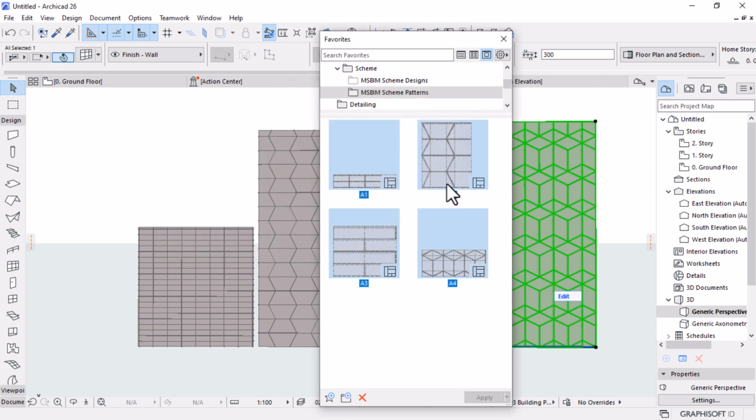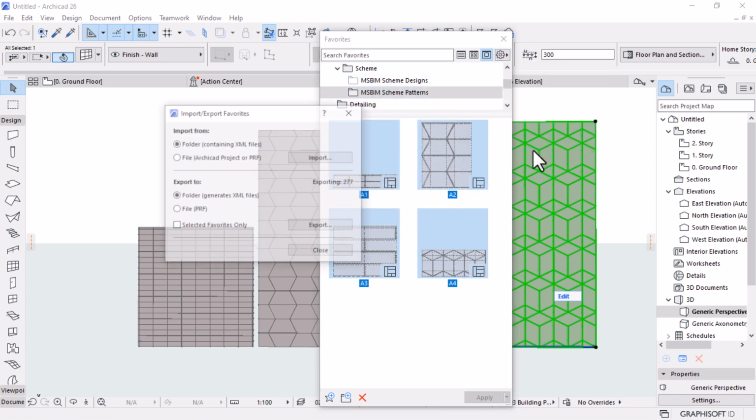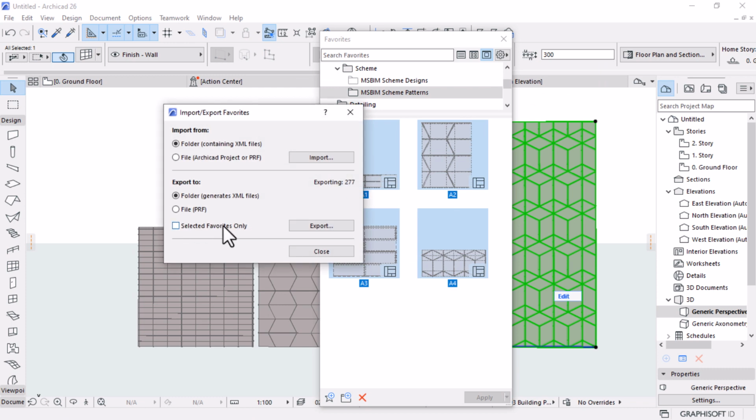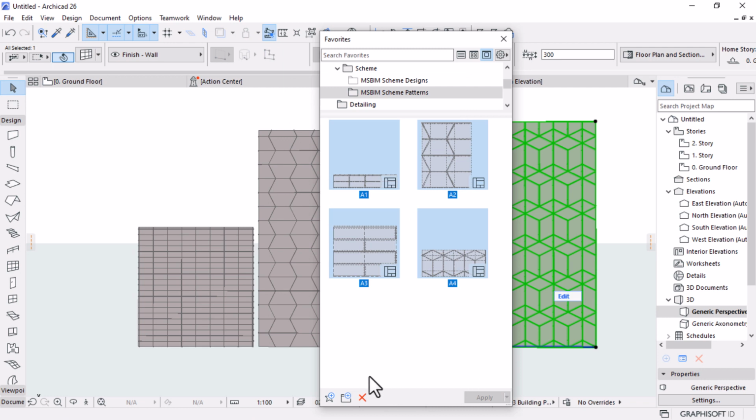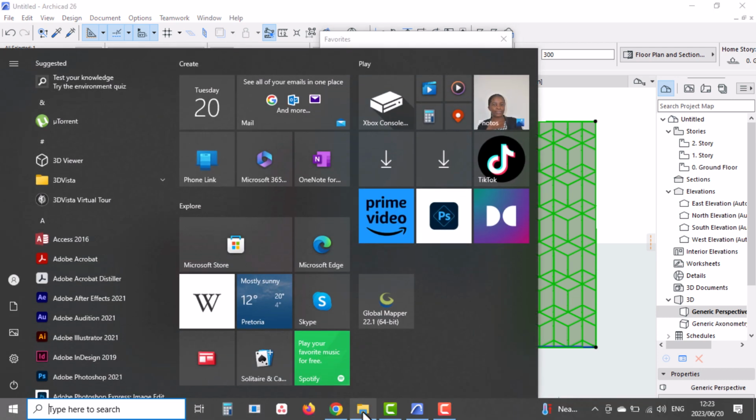Oh sorry, before we do, let's go back again. We need to select favorites only, or selected favorites only. That's the reason why we selected them. And then hit export. I'll find a folder to put this. Let's just put it here. There we go.